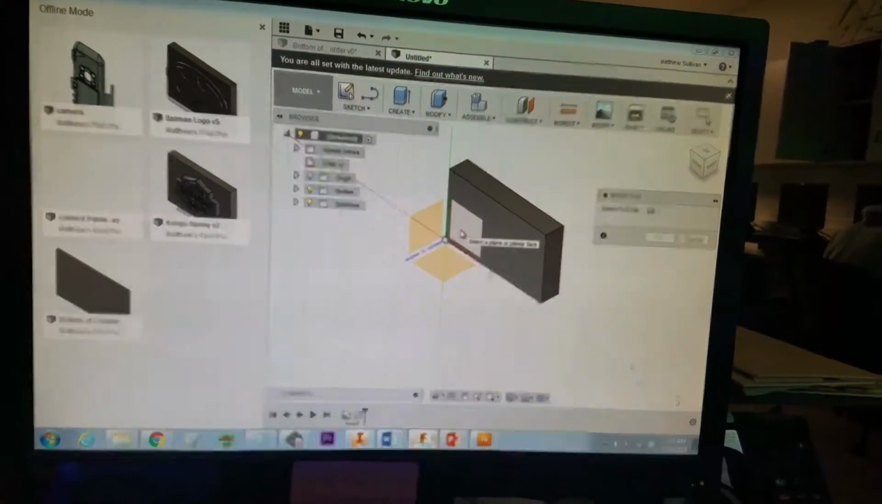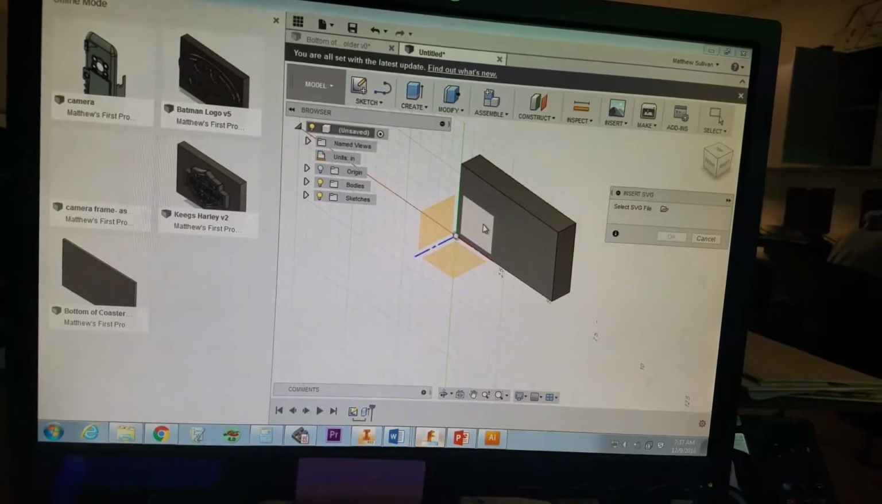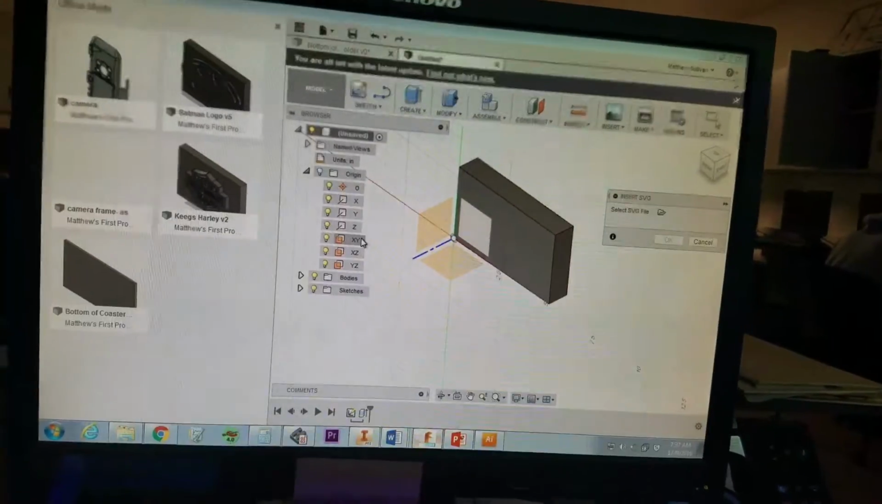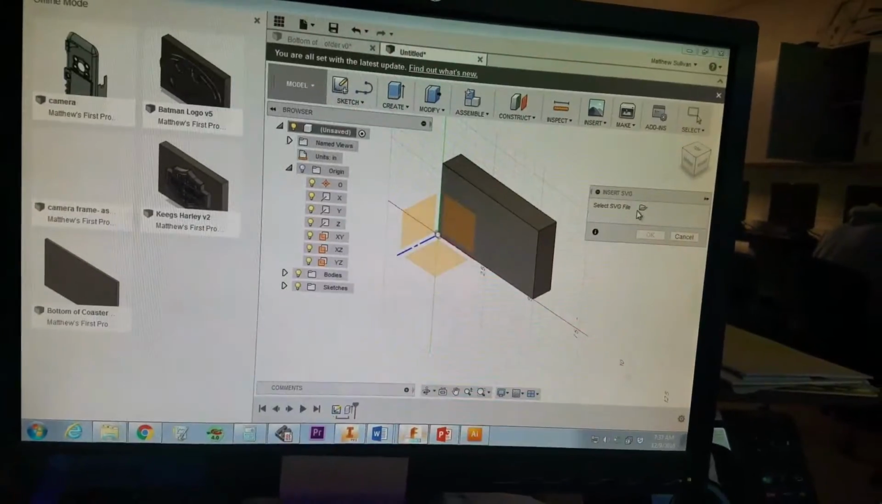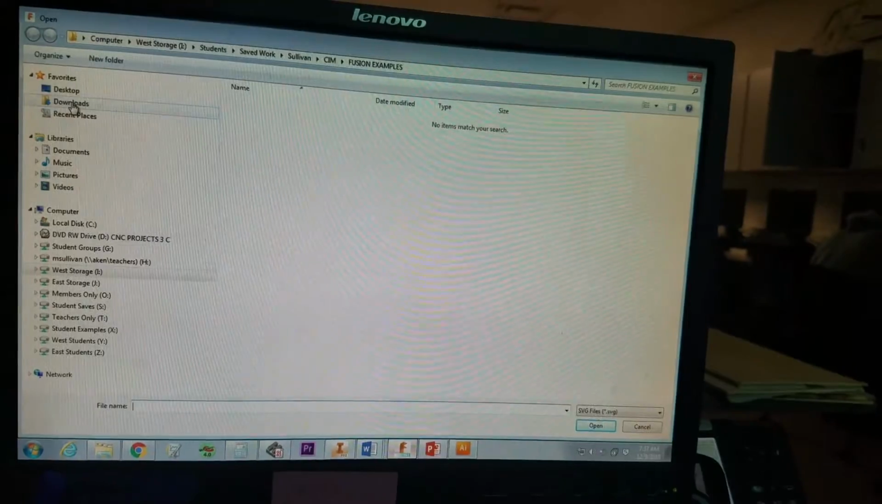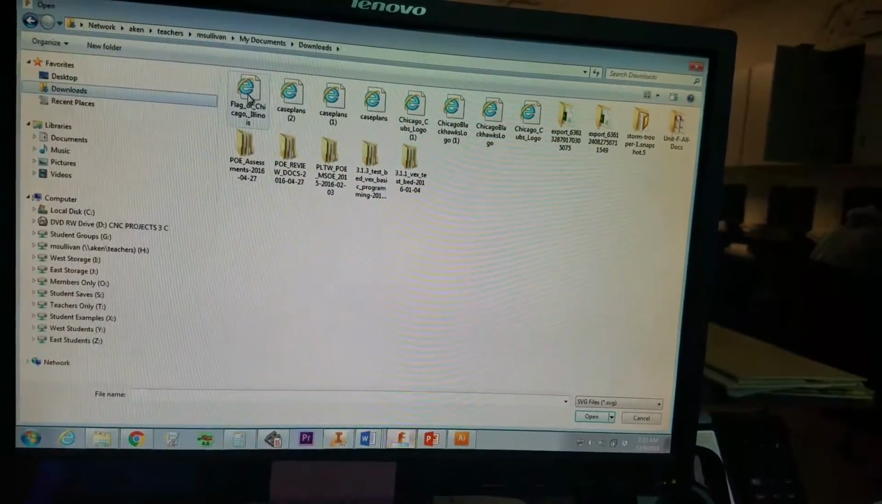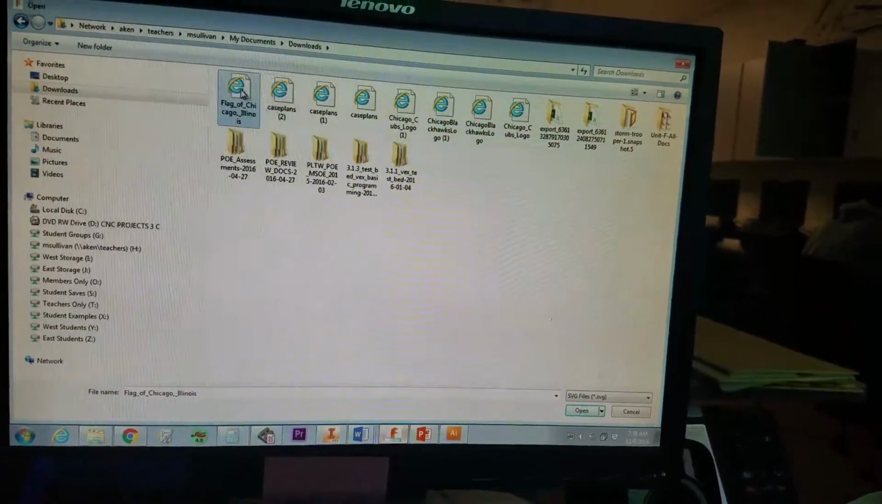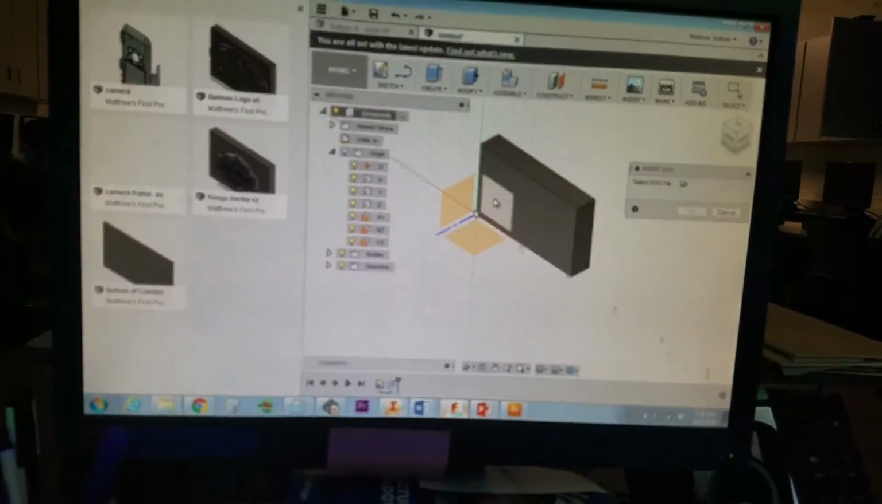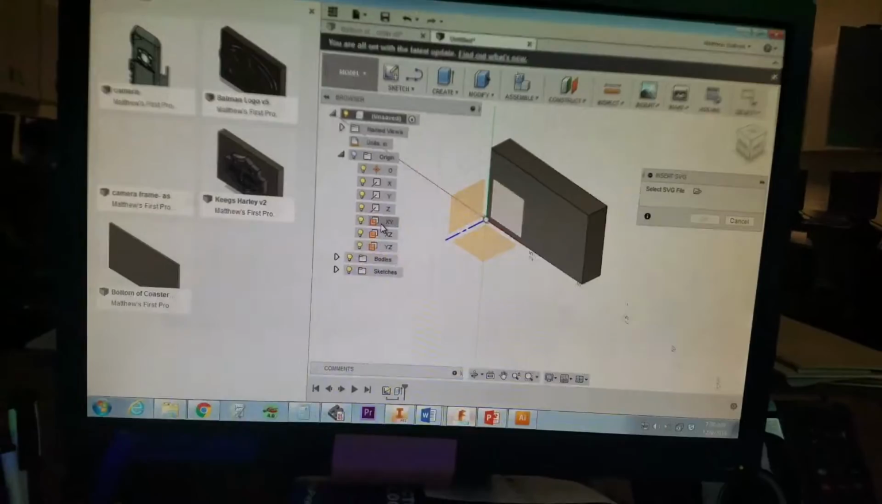From there, you're going to go into Insert, and you're going to go to SVG file. And you're going to put the SVG file right on the top surface, right up here on your XY plane, right where your sketch was on the XY plane. So you're going to go to SVG file, you're going to hit the open folder, and you're going to have to go to your downloads folder. It's the most recent download that you're going to have. It'll be the Flag of Chicago SVG. It's all SVG files here. And again, I'm going to choose this XY plane.